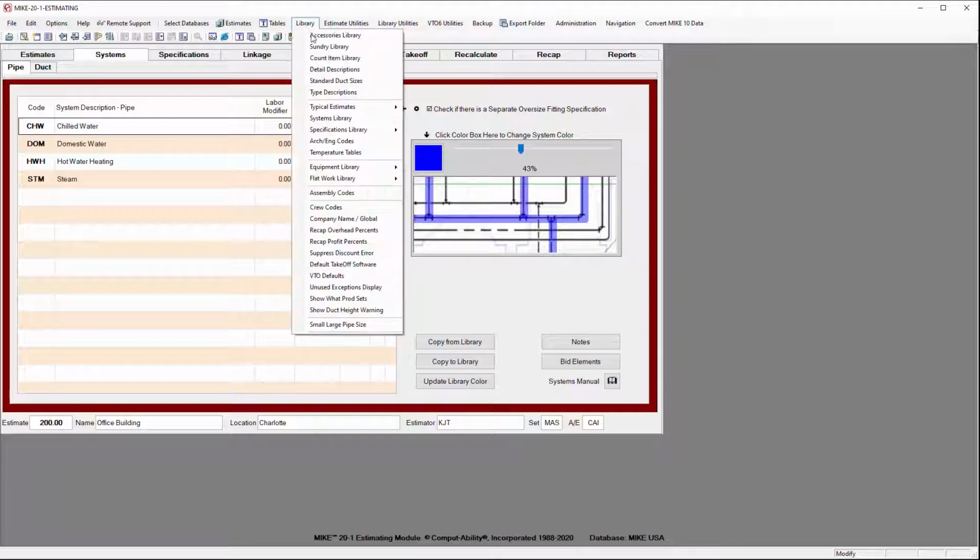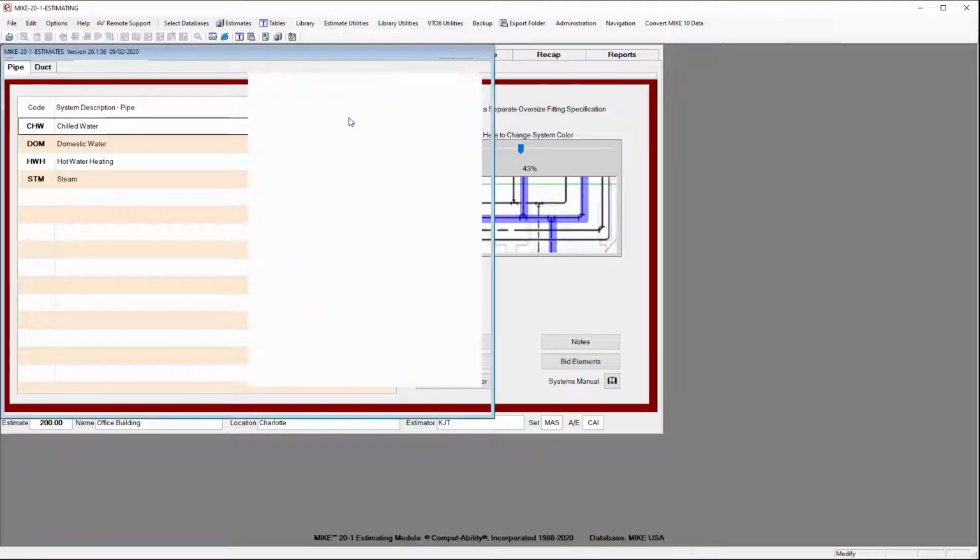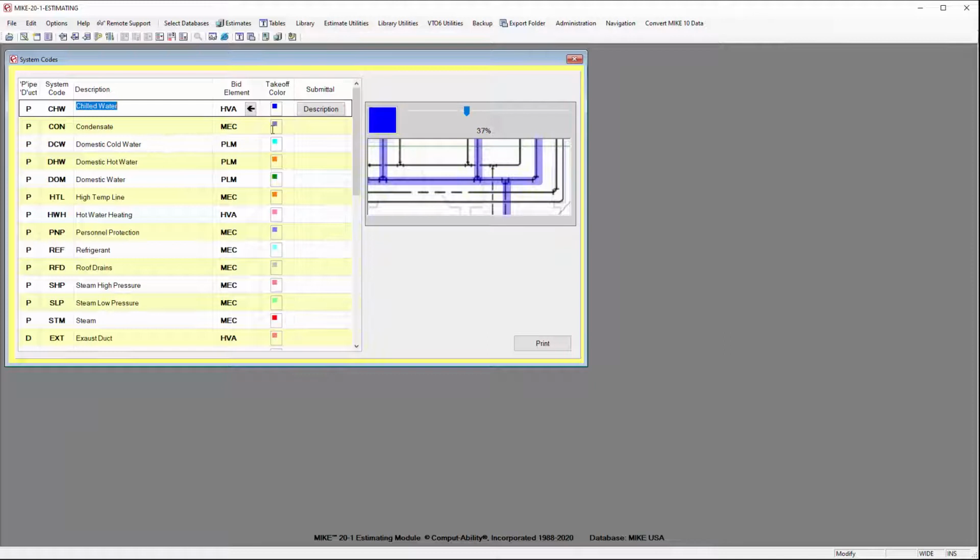This color can be set in the system's library as well, so that all future estimates automatically have the system's color set. As you can imagine, this will help you create estimates more quickly. This also has the added benefit of helping you keep your color code consistent. Blue always means chilled water, for example.